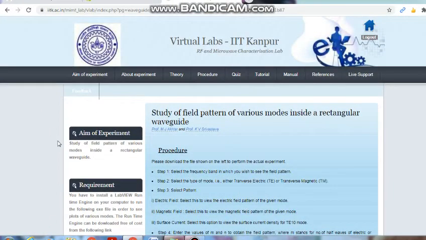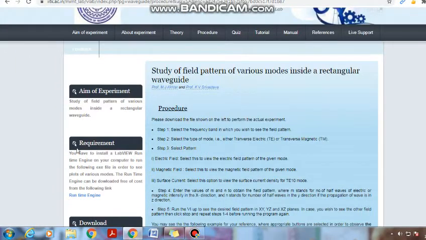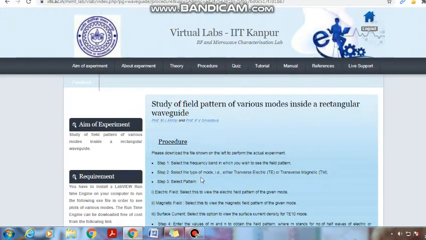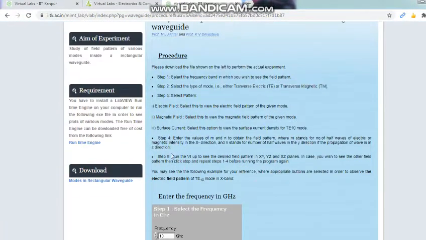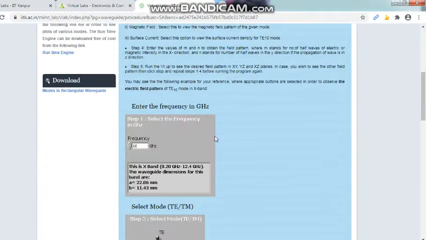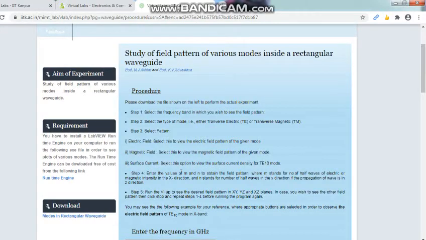So you can see these options over here as requirement and download. Whenever you are using this VLab the first time, you have to install one software, or you can say a runtime engine, from this link, which is utilized to run all the codes or all the programs or all the experiments which are mentioned on the page.